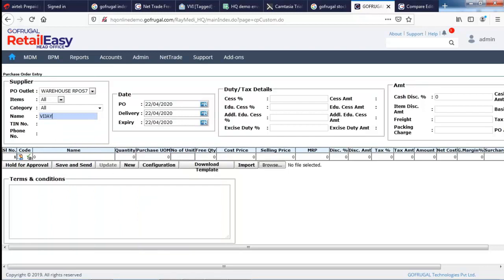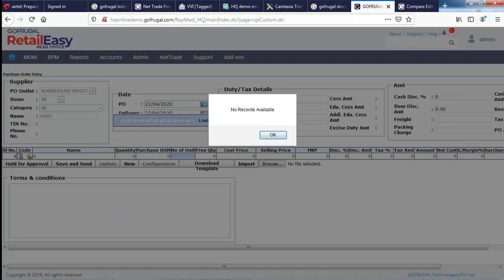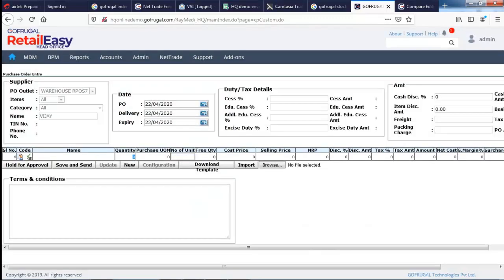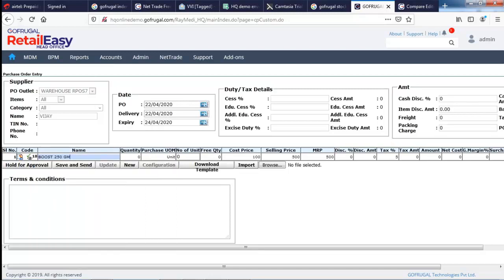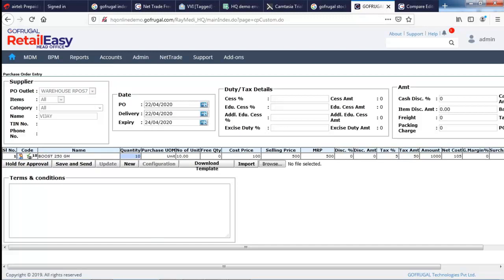Now you have to give the expiry date. Before expiry it will load the item. Now you have to give the expiry date for the central purchase. In name press space bar to select the item. I am selecting Boost 250 grams. Now give the quantity and click on save and send button.